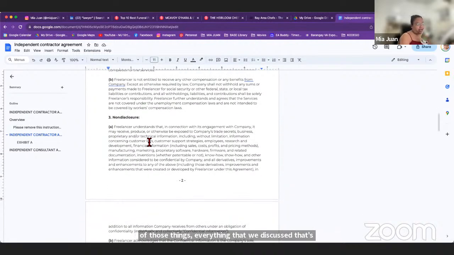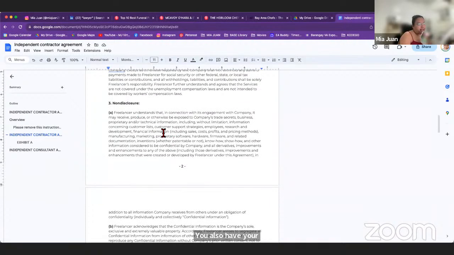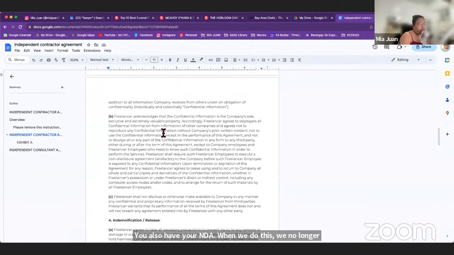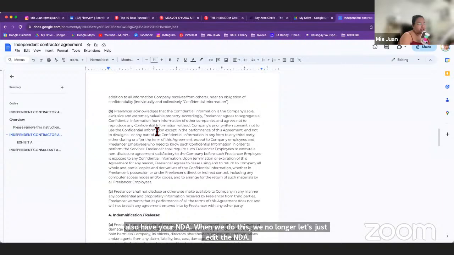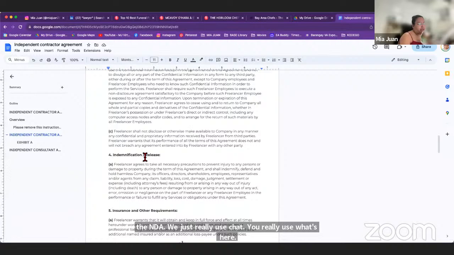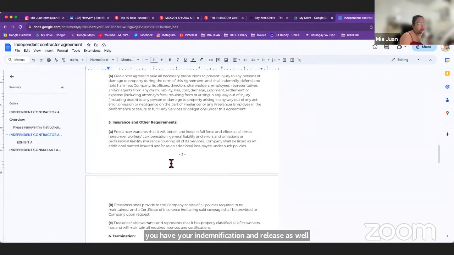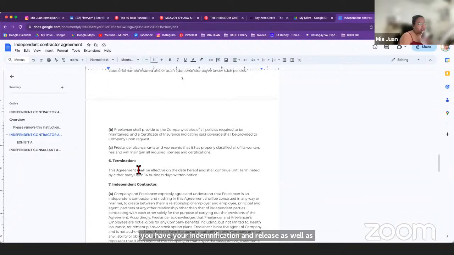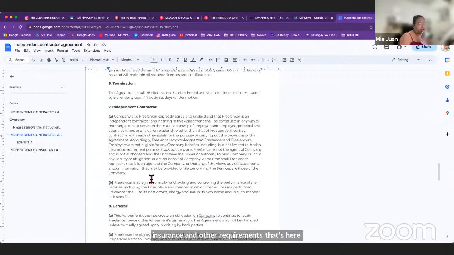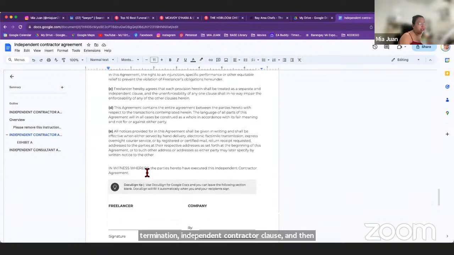You also have your NDA. When we do this, we no longer edit the NDA. We just really use what's here. You also have your confidentiality agreement, and then you have your indemnification and release, as well as insurance and other requirements that's here, termination, independent contractor clause, and then any other general agreement that is included.